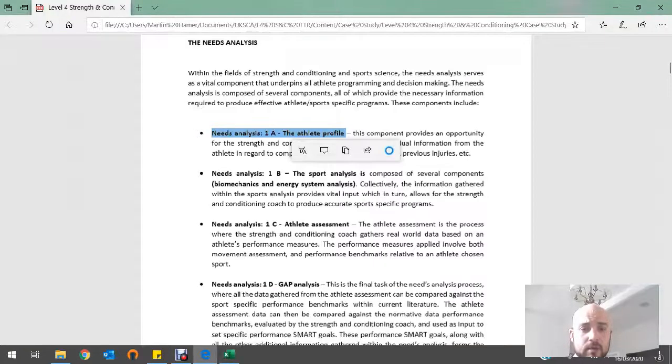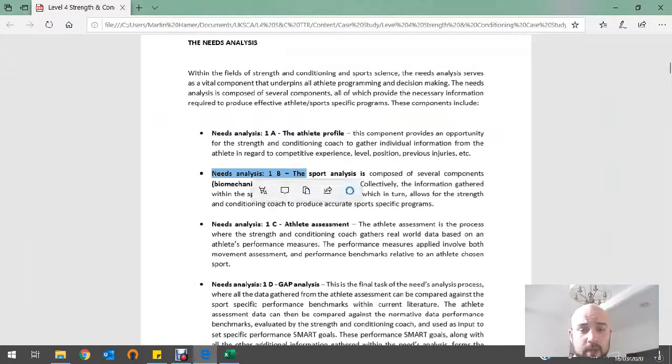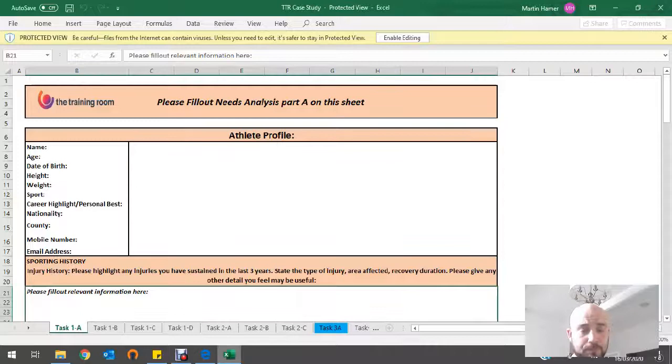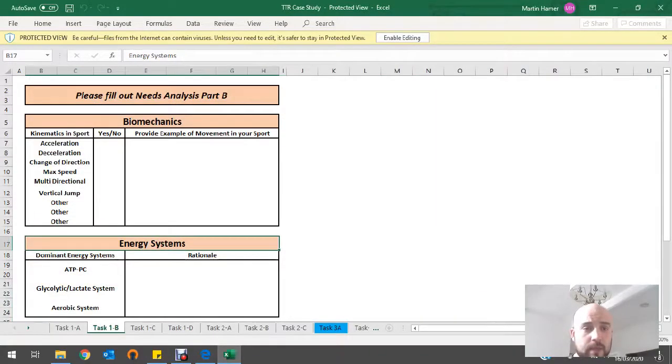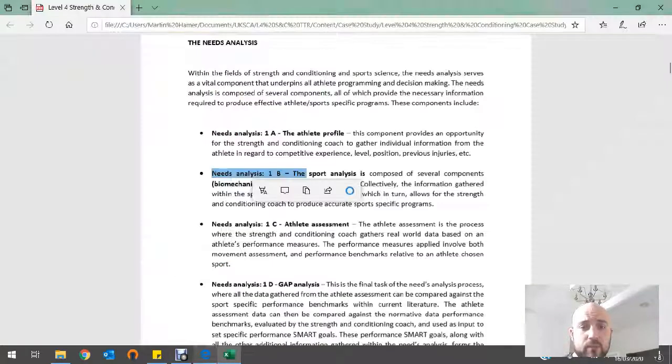If you go back, you can see now needs analysis 1B, and then you will go back to your spreadsheet, which is where your case study will be completed, and task 1B here, and we can have a look at the energy systems and the biomechanic requirements from that particular sport. And this is more the sporting analysis rather than the individual analysis. And you will follow that process throughout.